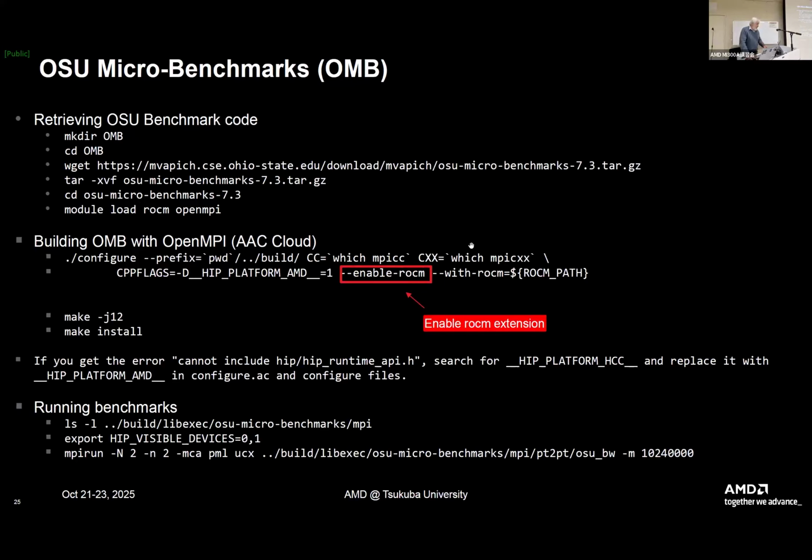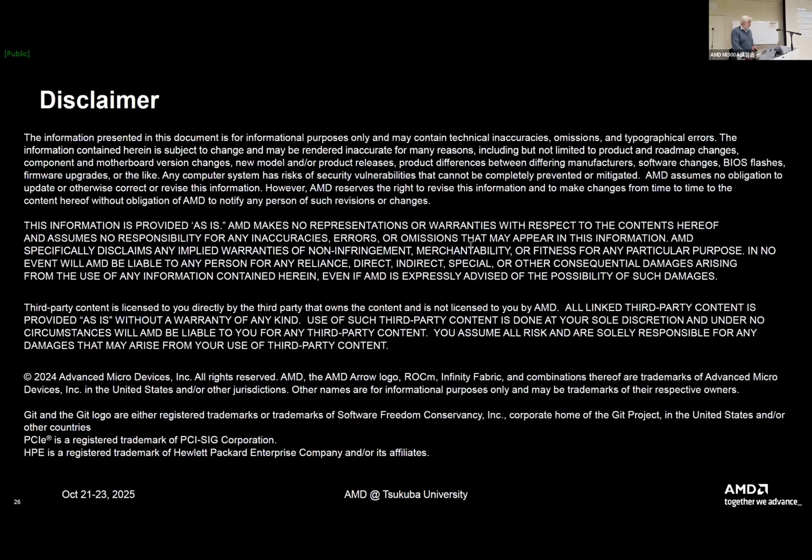Okay. When you're building Open MPI, you need to use the enable ROCm flag, and that's basically going to enable GPU-aware MPI. The MPICH comes pre-built, but it's a little harder to install, and so we have not installed it. It's hard to install for Ubuntu. When we build a Red Hat system, the way they've packaged it will be a lot easier to install.